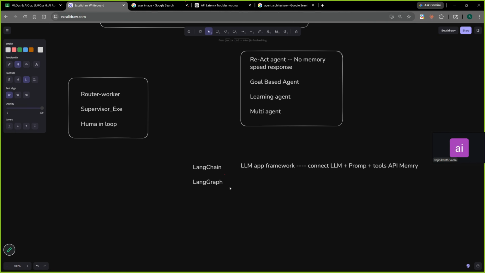On the LangGraph side, it's agent workflow orchestration. You can develop your workflow, like we can build an agent in a step-by-step manner. That we need to understand.